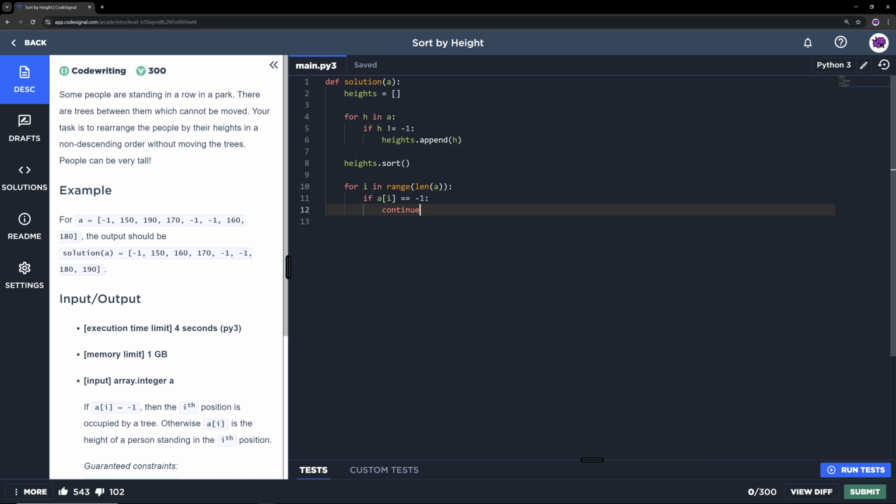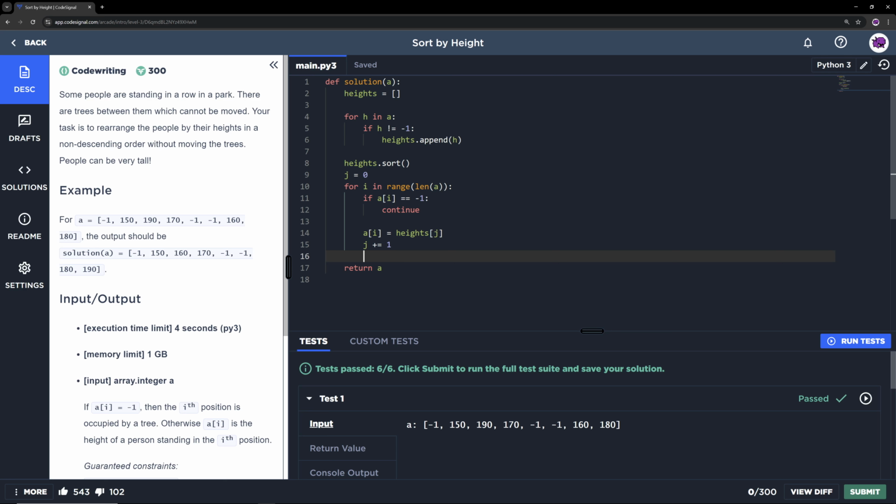So if it's a tree, then we don't want to edit anything. And then if it's not, then A[i] would be heights[j]. And then j should be another iterator which initially is going to be 0, and then j += 1. And then we can just return A. Okay, let's just do that. Okay, that works. So essentially the idea is you sort the heights first, right? And then you go through the array and ignore the negative ones and just fill in these ones from the sorted array, okay?